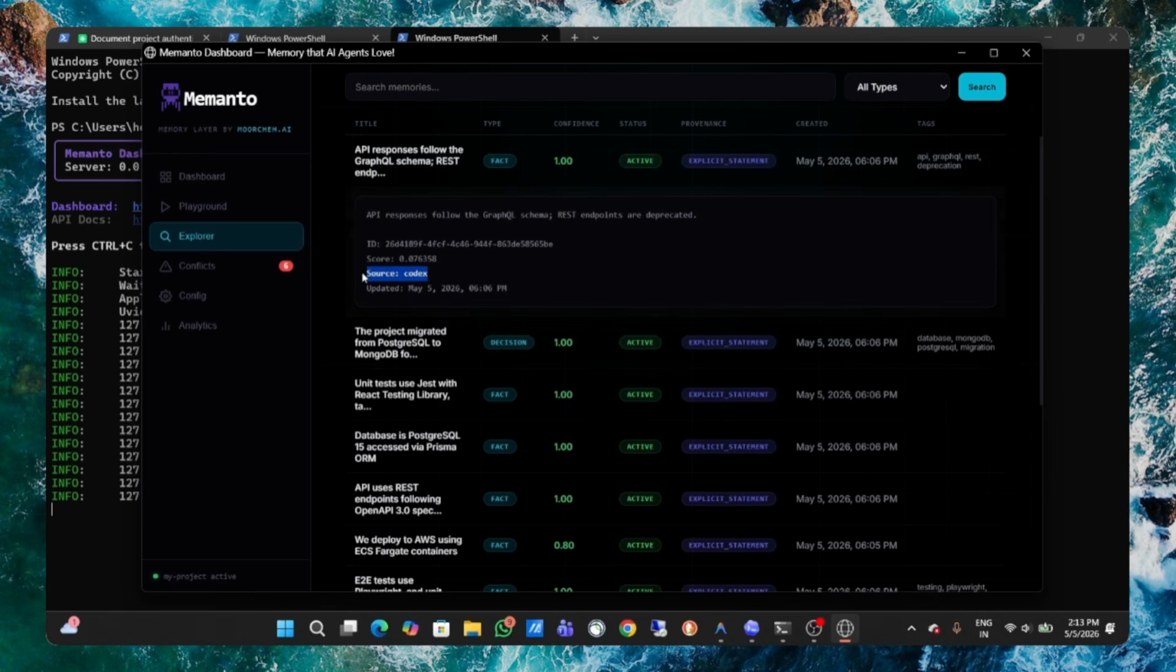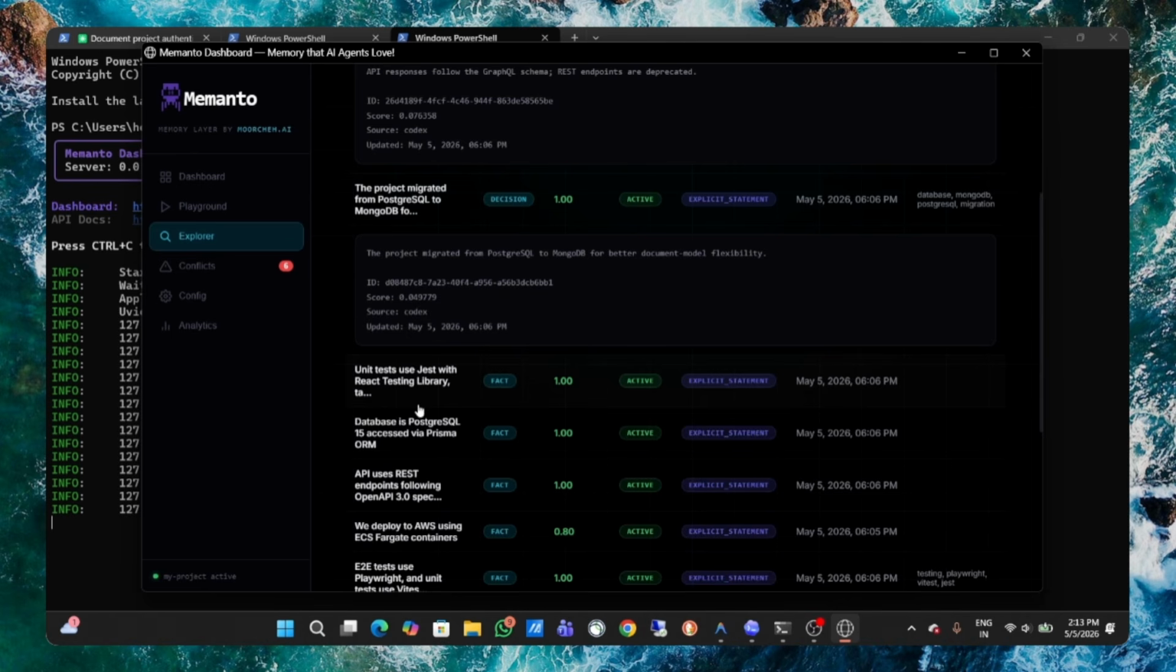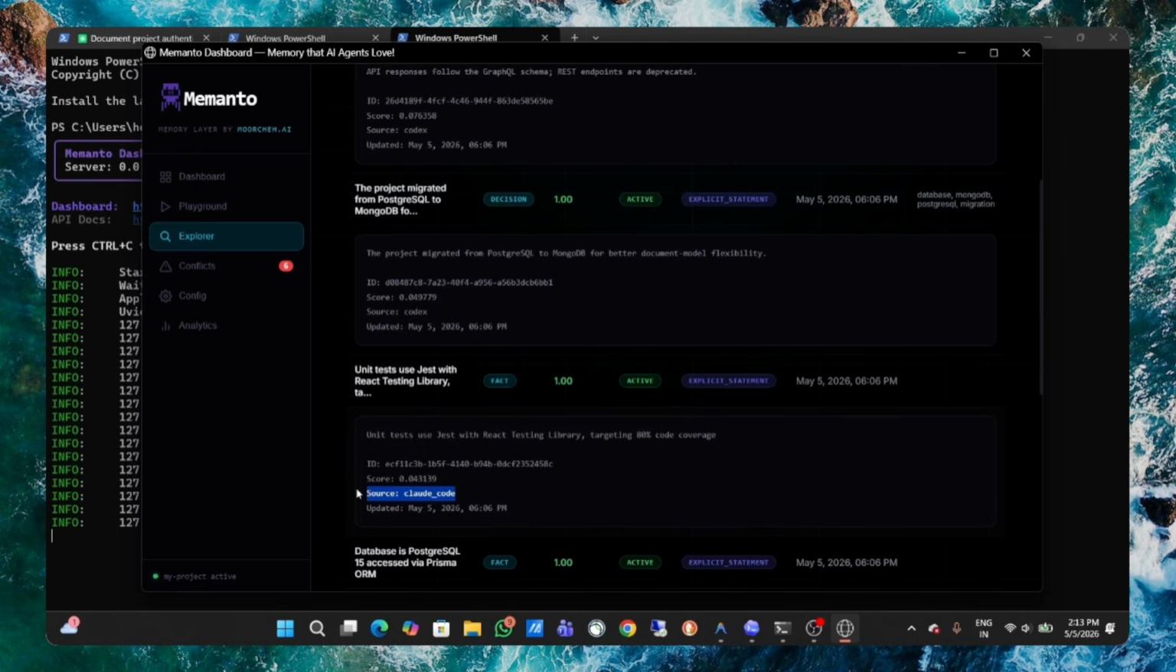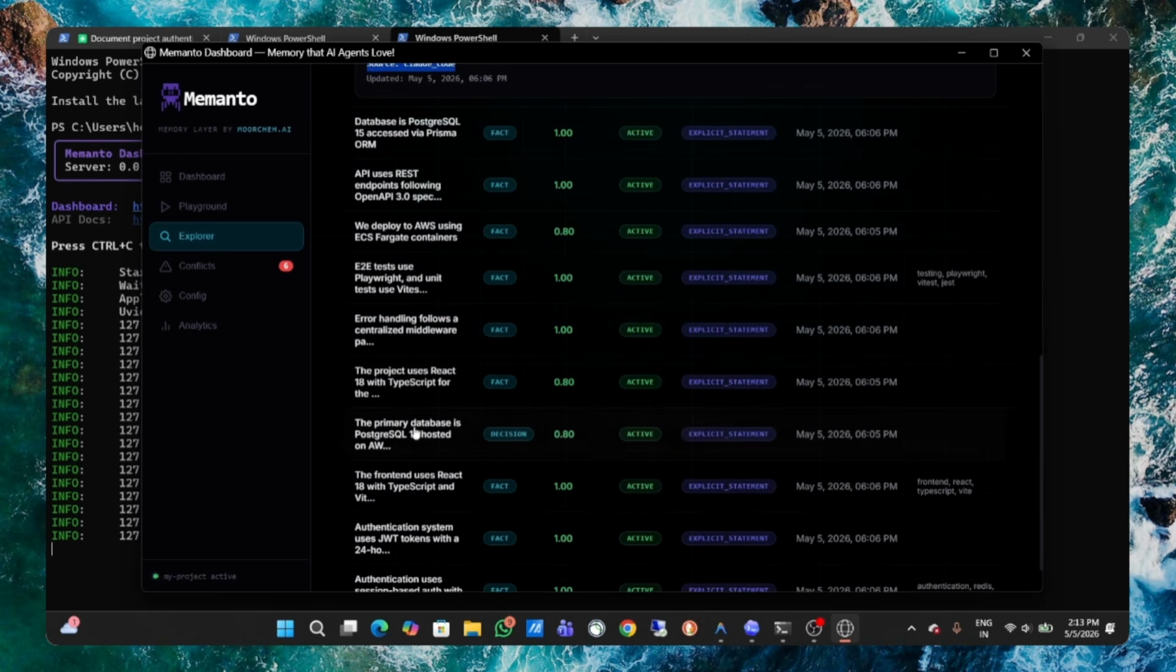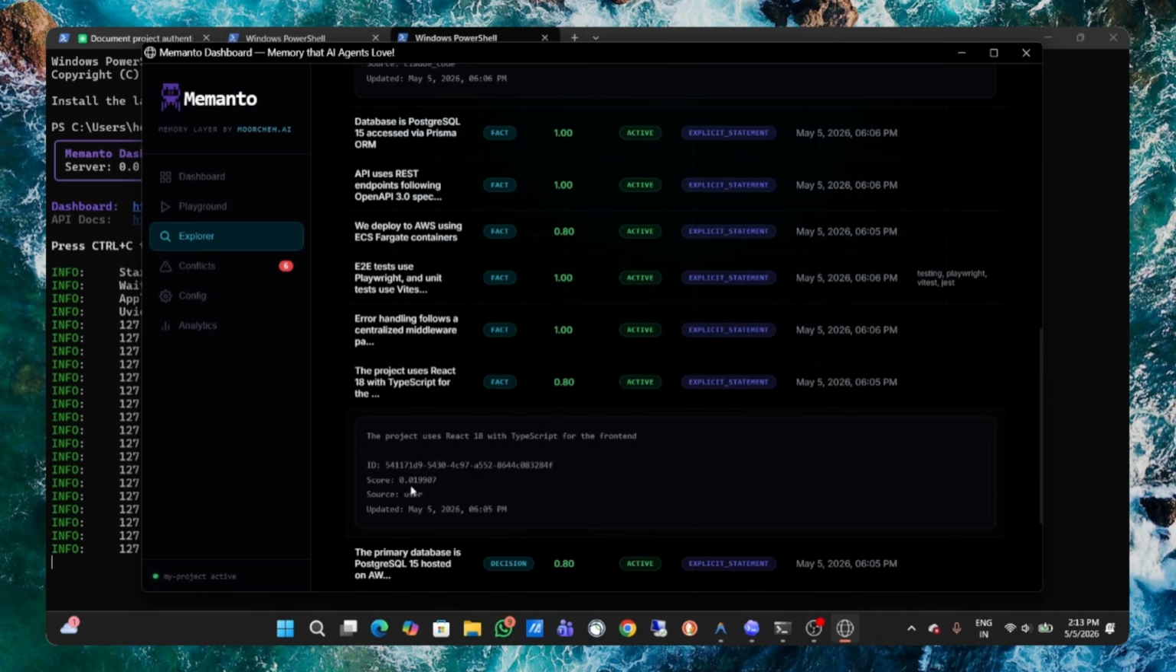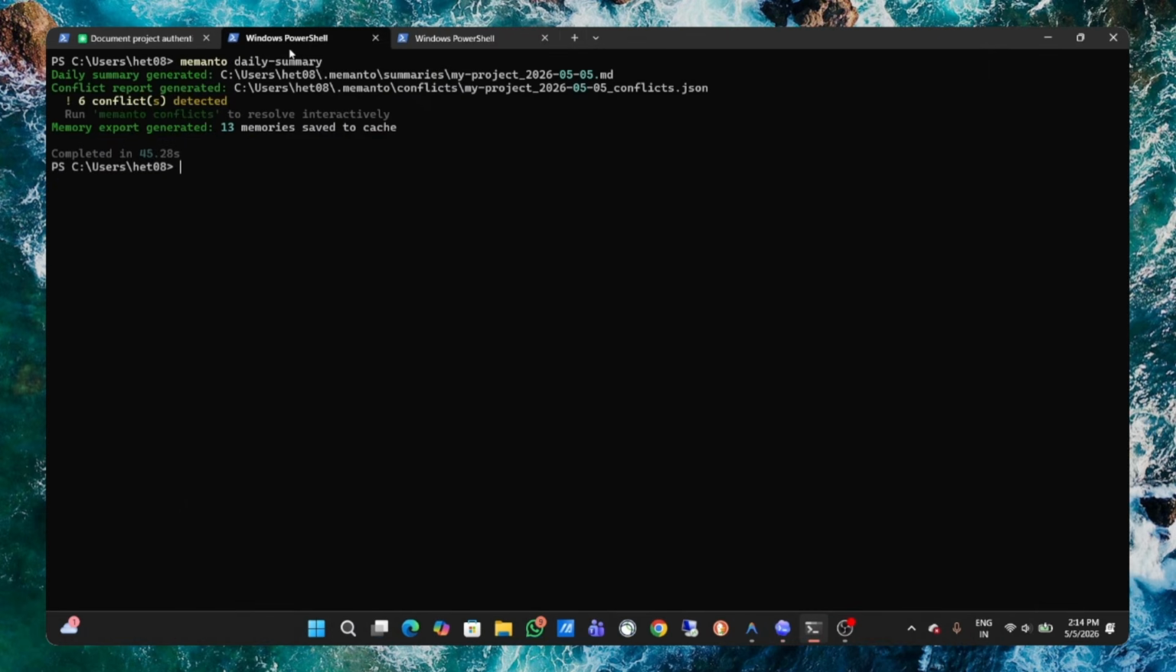Using the UI, you can see all the memories are stored here. It also has a source showing whether it comes from Codex or from Claude Code. Also, it has user-stored memories, for example, this one, which we stored initially. Okay, it has generated conflicts, and we can see it found 6 conflicts, exactly the ones we expected.